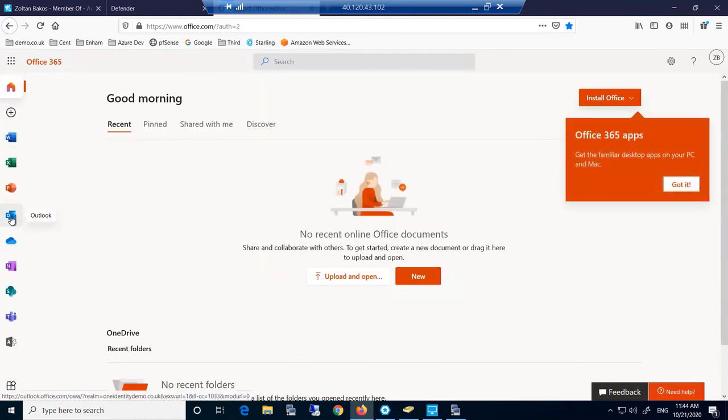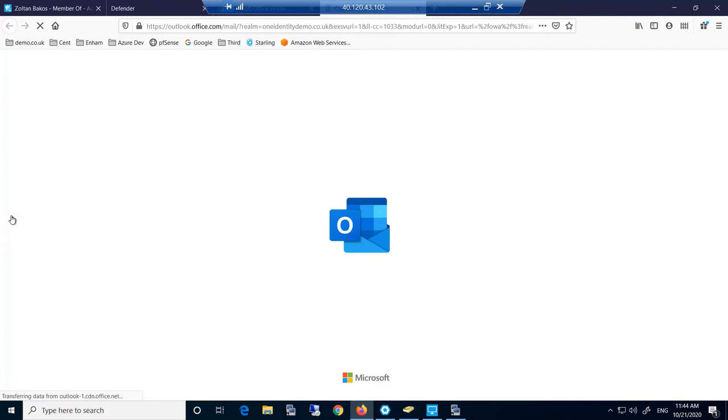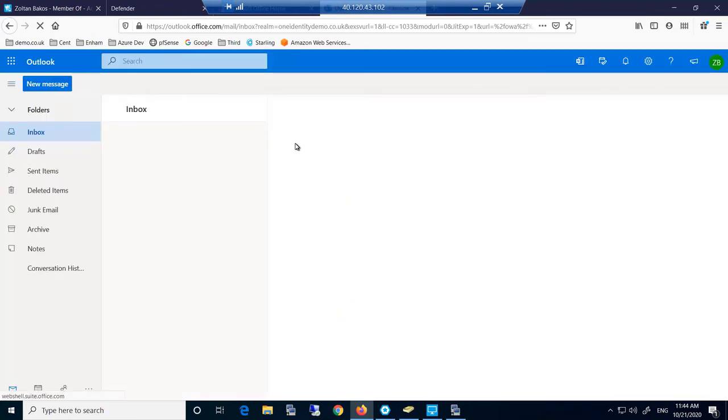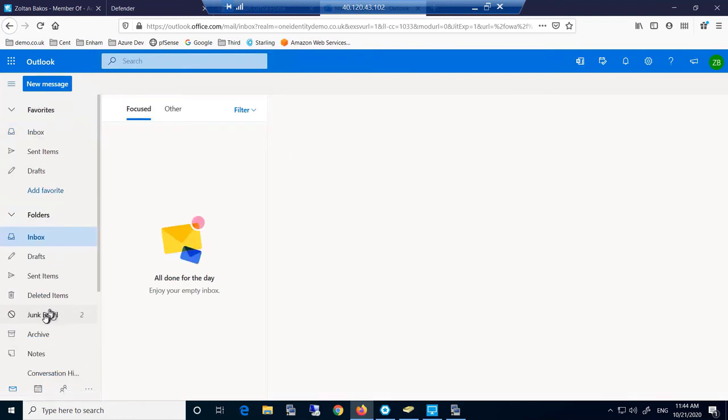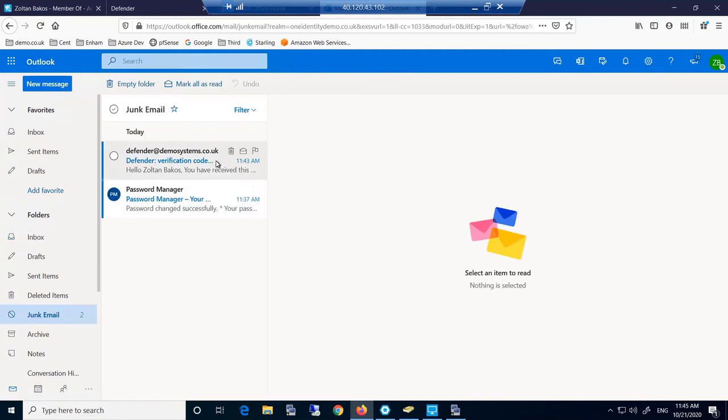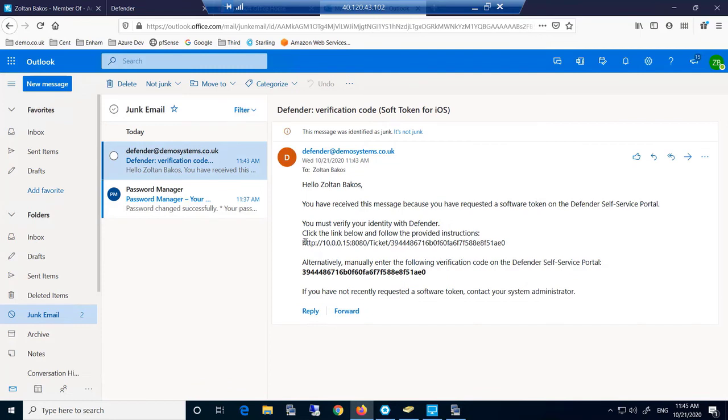We can go down to our mailbox, and this most likely is going to be in the junk folder, and I'll explain the reasons why that will be. So I'm just going into Outlook for the first time, and what we're looking for is the registration from Defender. And as I said, it's gone into the junk mail folder here, and the reason for that, I'll show you when we open this up, is because I'm actually coming from a 10.0 address, which is why Office 365 has picked this up as potentially a junk email.